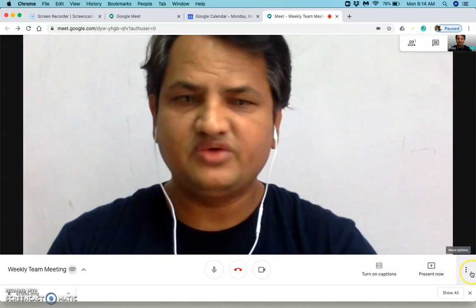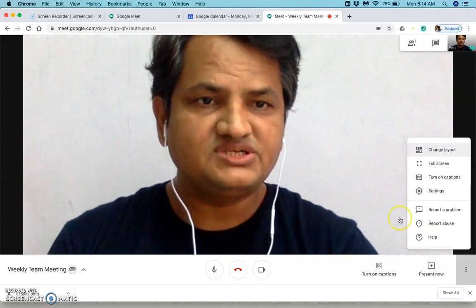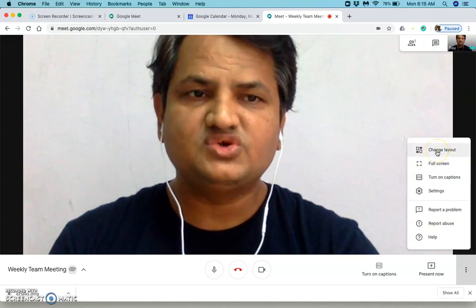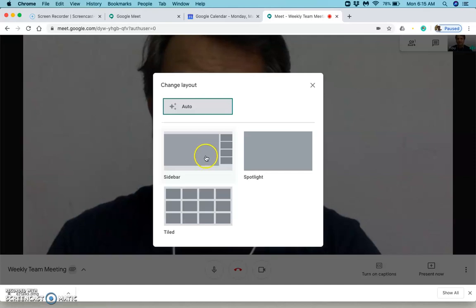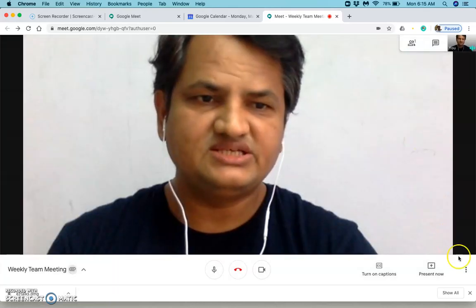Then after that what you can see is more options. Now in more options we have this choice of change the layout. So what kind of layouts we have? Now this is sidebar layout. Now this is auto one. This is sidebar layout where you can see the participants this side, and you can share the screen or you can present over here. Now in spotlight only presenter can be seen. Now in tiled layout, I mean, we can see 16 participants of the meeting. So this is how we can select the layout or we can change the layout.